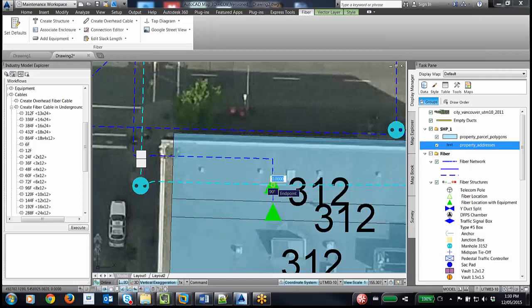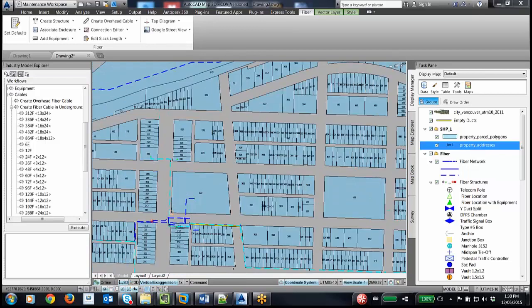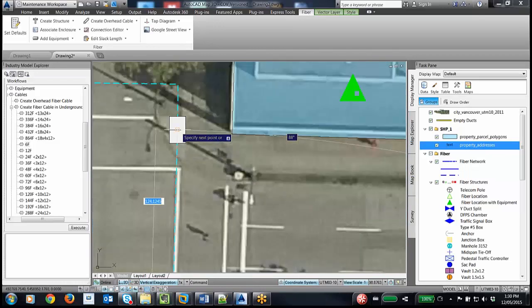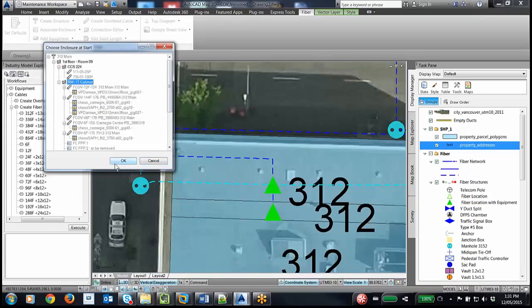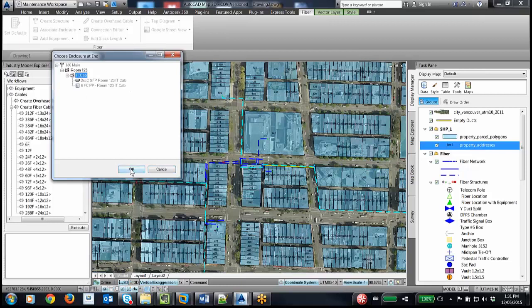And so the start point is this particular enclosure. And I'm going to use the existing path. And I hit enter, so I digitized the path for the cable. Now, just like with the structure or enclosures and equipment, it's going to ask me which particular enclosure I want to associate with. And it's going to do that for both the start and end locations. So I'm going to associate it with this particular room at the start, and then add it to our cabinet at the end point.